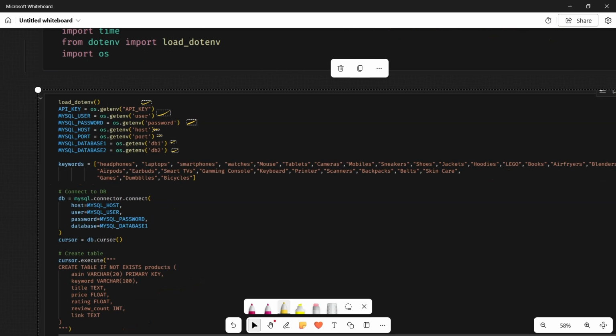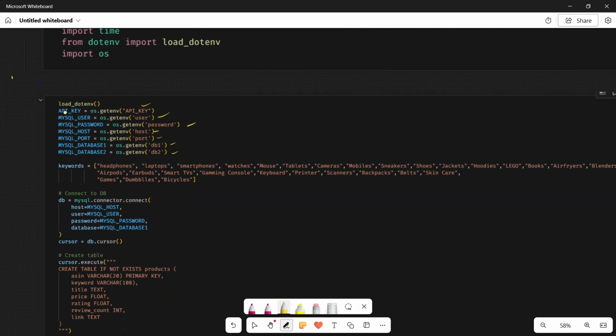Coming back to our code, by this time you already know what the API key is and where we are getting it from. Similarly, for user, password, host, port, and database 1 and database 2, we are importing DB1 and DB2, which will be Amazon DB and eBay DB. Now we initialize the keywords. This is simply a list, and it contains all the keywords which we will be iterating over, finding the products and extracting data regarding these keywords from the website.